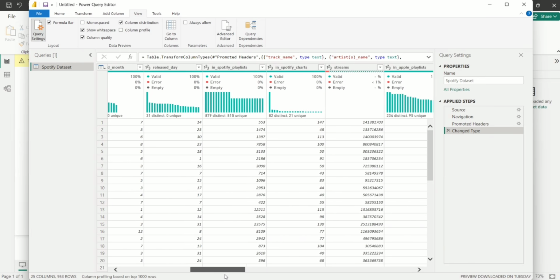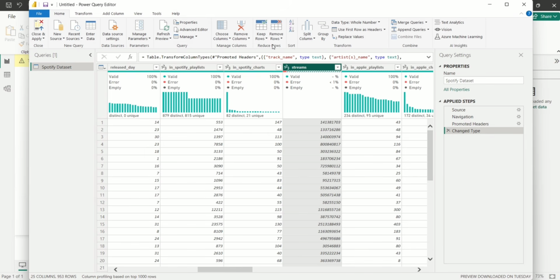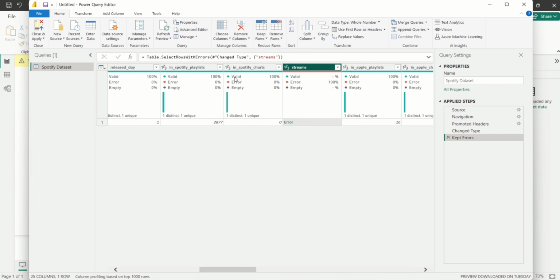So as I'm scrolling, you can see for this column called streams, there is an error in this column and this column is not entirely valid. So we need to treat this error. But first, let's see how many rows contain this particular error. So I'm going to select this column. Once I select this column, I'll click back on Home tab. Then I'll come to Reduce Rows group. Under this Reduce Rows group, I'll click on Keep Rows. Then I'll scroll down to Keep Errors.